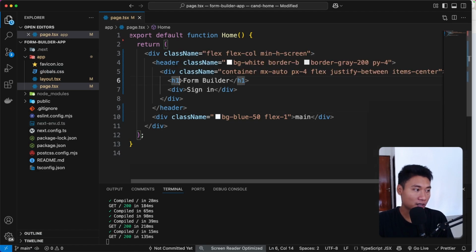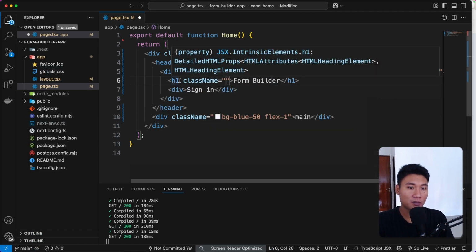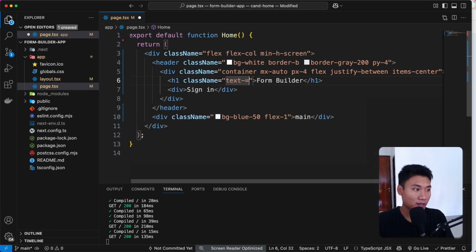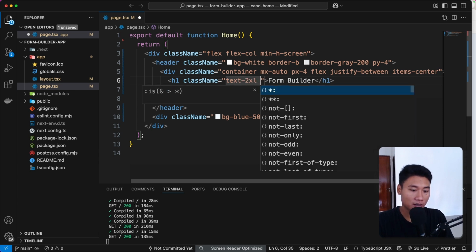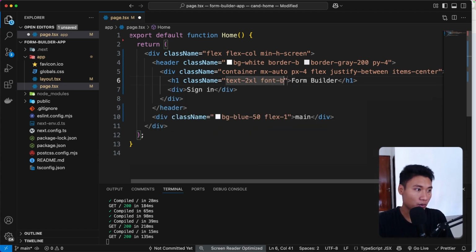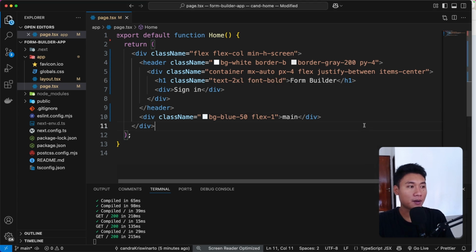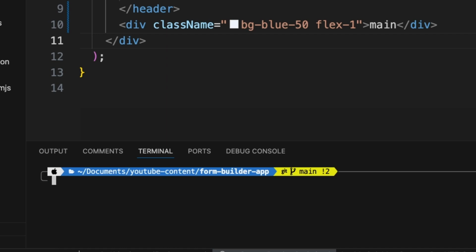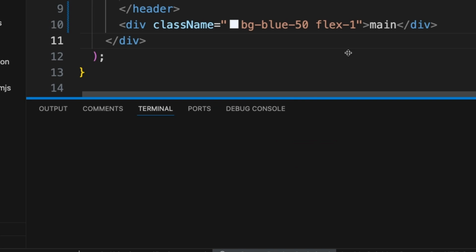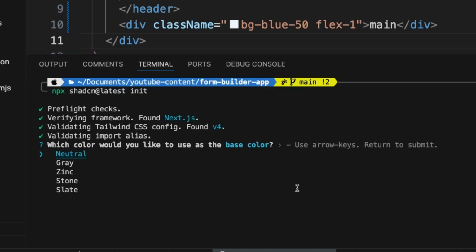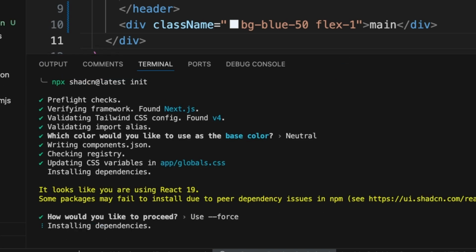Cool, so let's try to style this h1 a little bit. H1, I'm going to say 2XL for the text. Let's do 2XL, and also the font, make it bold. So basically for the button component and etc., I just want to use Shadcn to make it fast. So let's try to install it. npx shadcn add latest init, like this. Let's hit enter. It will install all the dependencies we need. I'm going to select neutral and use --force.